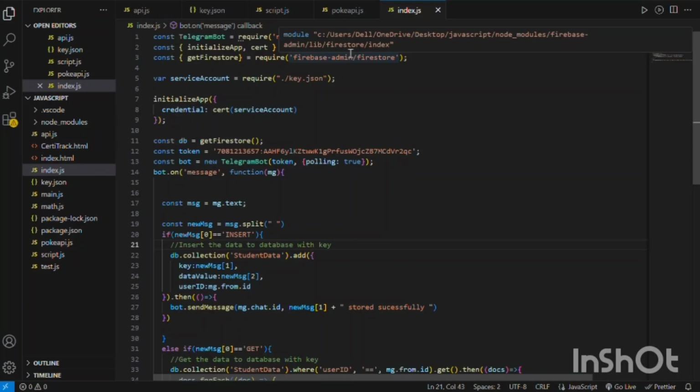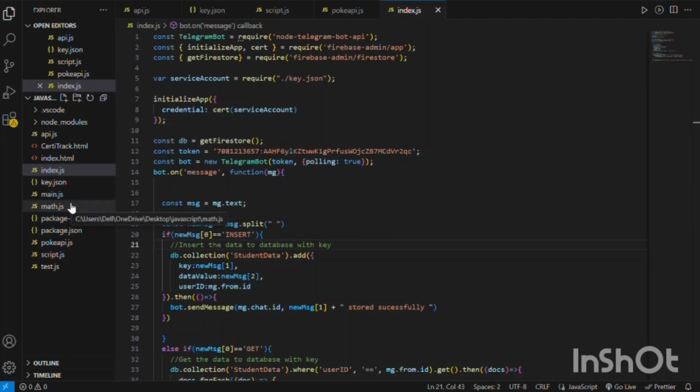Next, setting up Firebase admin. I have used initializeApp. This is used to initialize the Firebase admin with service account credentials. Before setting up this, we have to get a key.json file which is provided by Firebase. After getting that, we can proceed to the actual steps. So firstly we have to get the key.json file from Firebase.